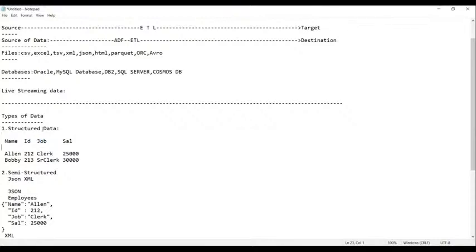Before we start the process of ETL, or apply ADF on the data, we need to store the data in Azure, that is, in Azure storages. From the Azure storages, the data will be picked up by ADF, that is Azure Data Factory, and ETL will be performed using Azure Data Factory. Finally, the data is sent to the destination.